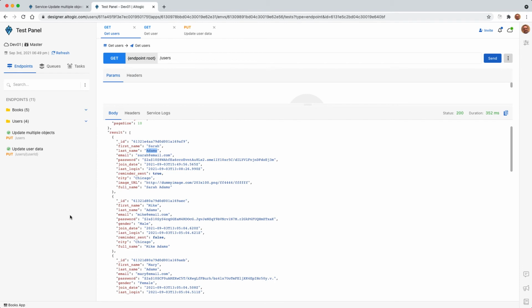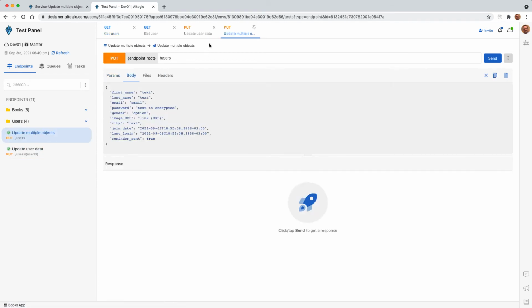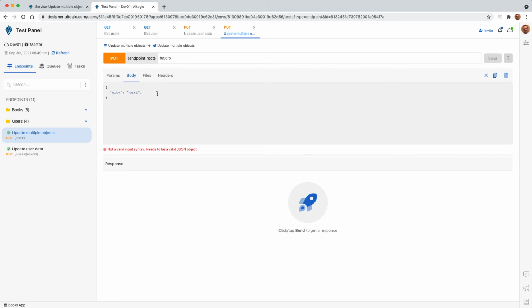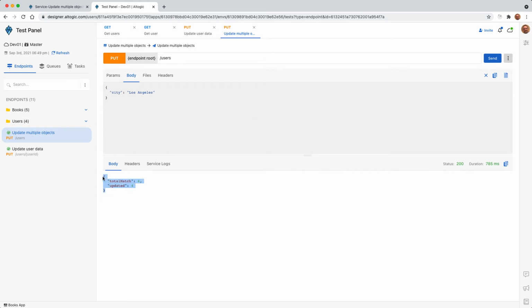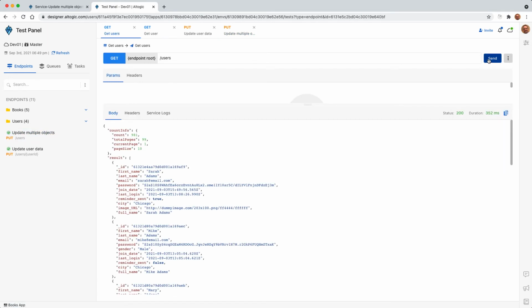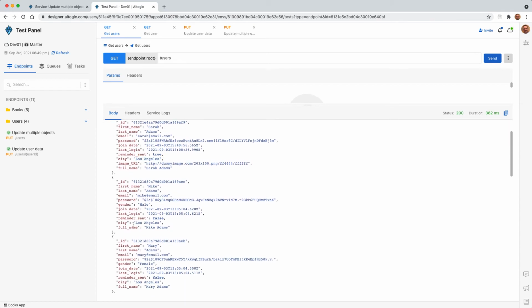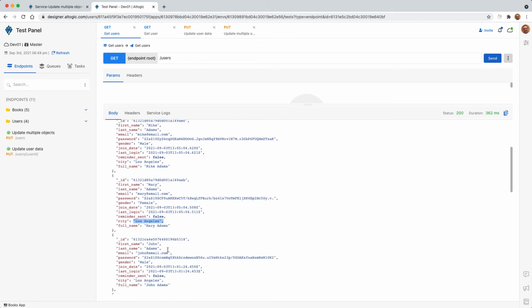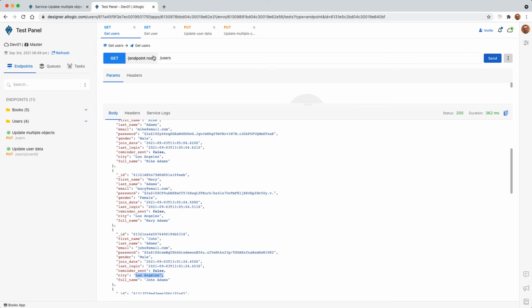Okay, let's go back to our test panel. The new endpoint is here. Let me pin this thing. Let's assume that the Adams family has moved from Chicago to Los Angeles. Let's run this thing. Okay, so it updated 4 records in the database. Total match 4, updated 4. Let's refresh. Okay, as you see, Sarah Adams, Los Angeles, Mike Adams, Los Angeles, Mary Adams, Los Angeles, and John Adams, Los Angeles.